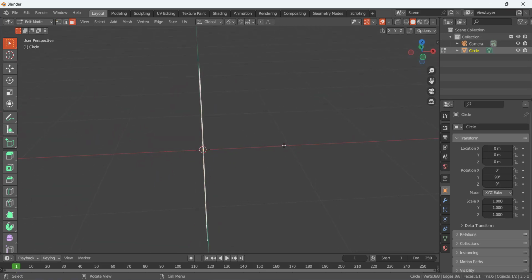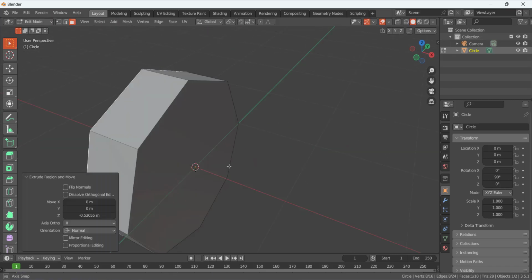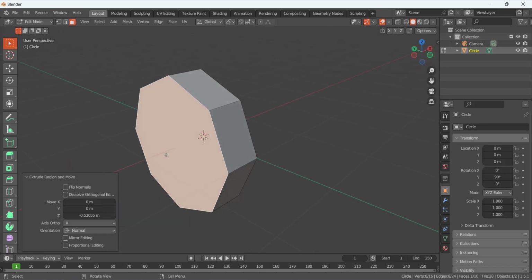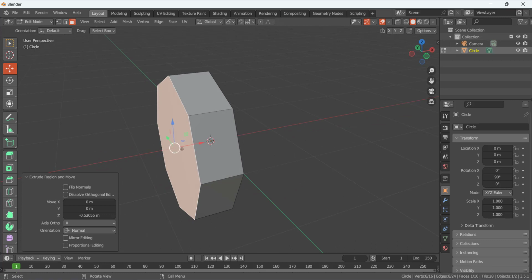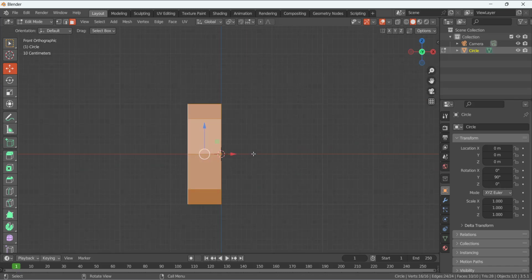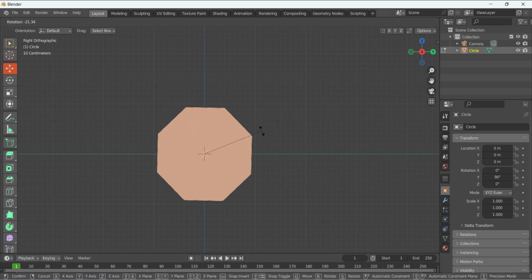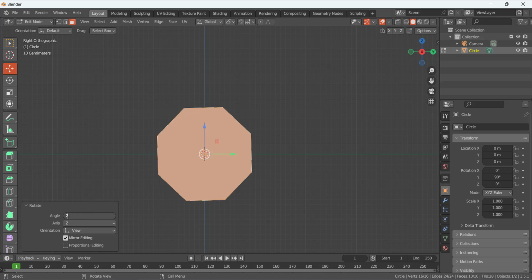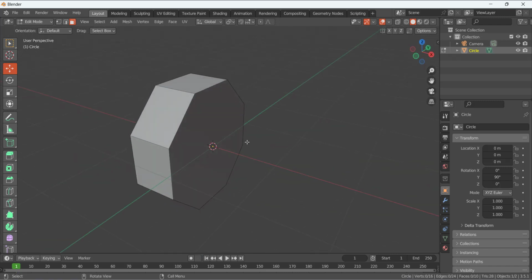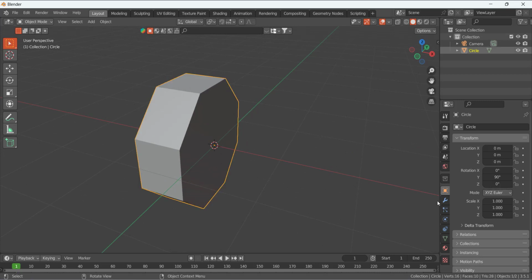Now press A to select everything and E to extrude it in this direction like that. At this point I am going to extrude it in this direction, and if you want you can move it a little bit more. Okay, now press A to select everything, and I want to rotate this one so this line is horizontal. So make sure to press A to select everything and R to rotate it, and it will be like 22.5 like that.